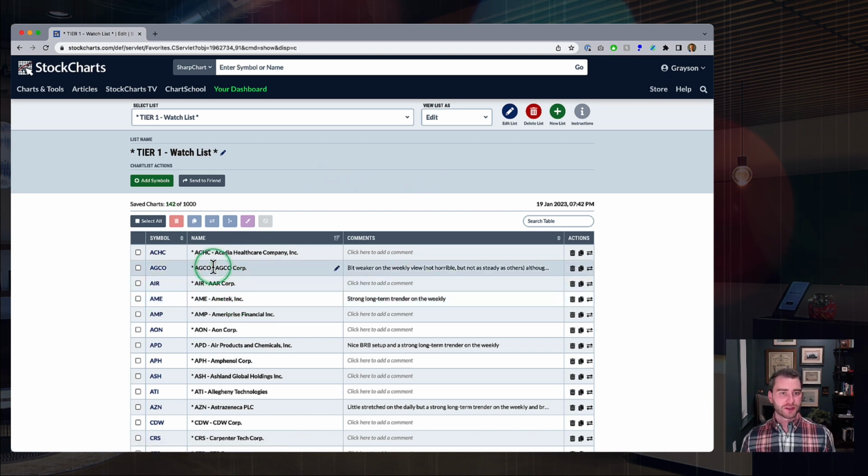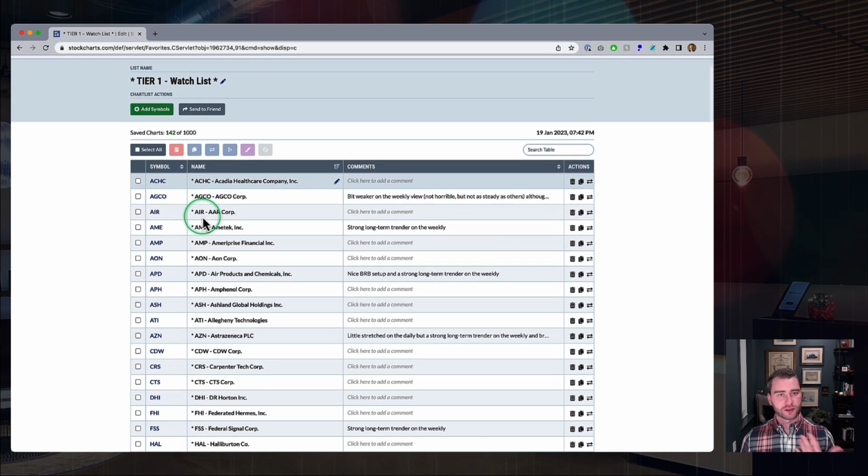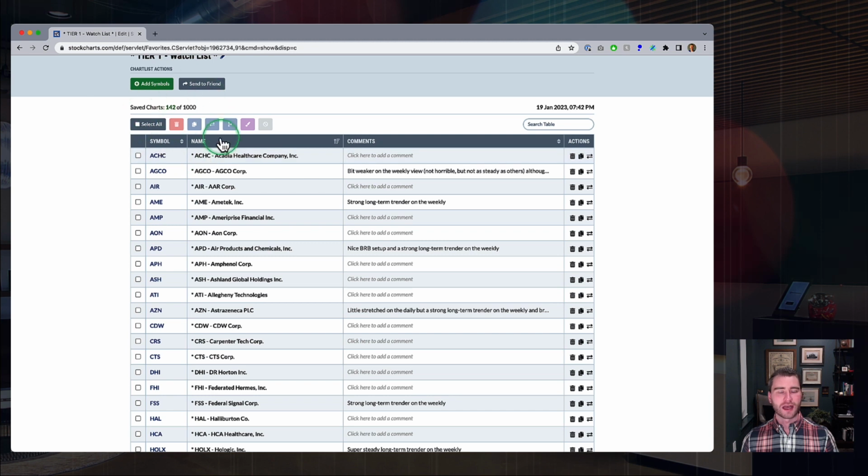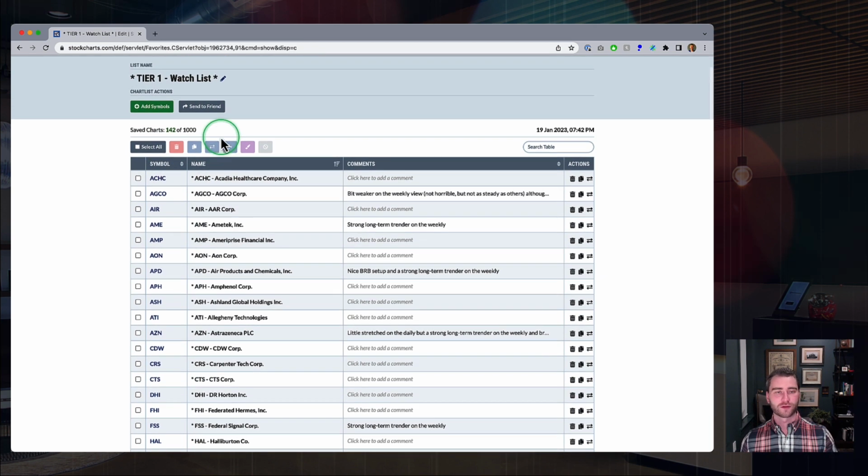So as you can see, I'll actually do this right from the edit page. This is a great place to see this. If you look through this list, this is a big, giant list. I mentioned that this is sort of a dump bucket, that tier 1 watch list. This has 142 symbols in it.